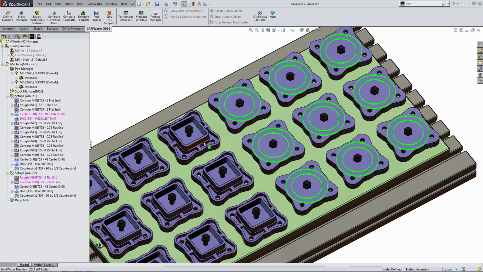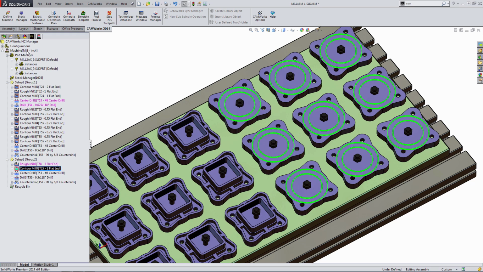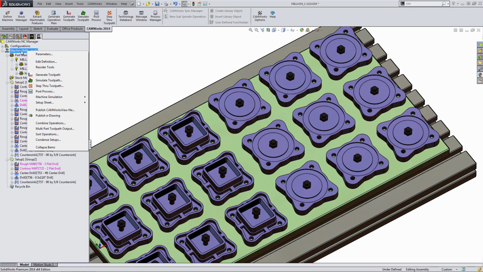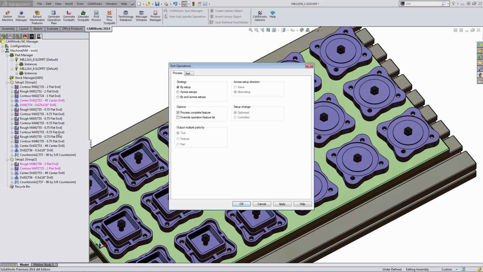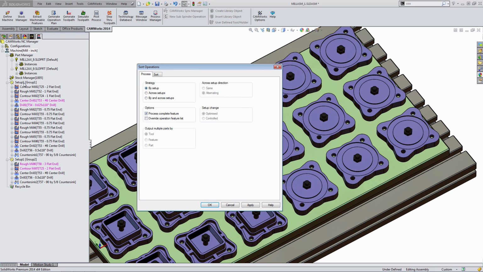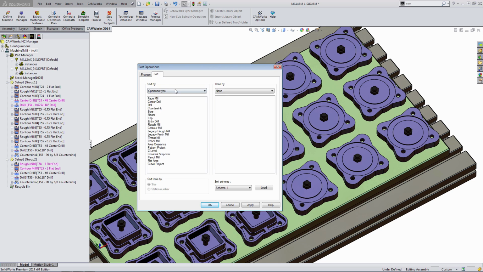All right, so now it's time to sort these. Common sorting options in the assembly mode are going to be found under the machine dropdown. Right-click on machine, sort operations here, and by right-clicking on the machine as opposed to the setup, it's going to allow us to sort by the setup, which would be the same as right-clicking on the setup, or across setups, or by and across setups, which is the most common option here. And that's going to allow us to do across the setups and also control the individual operation order or the tool order. And this is going to really minimize the amount of tool changes that we have.